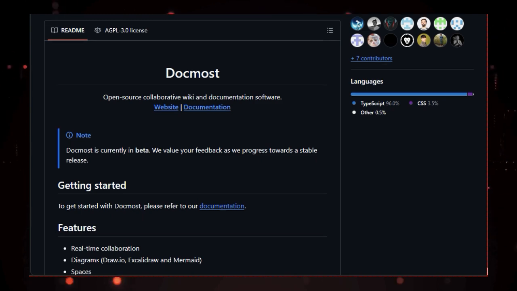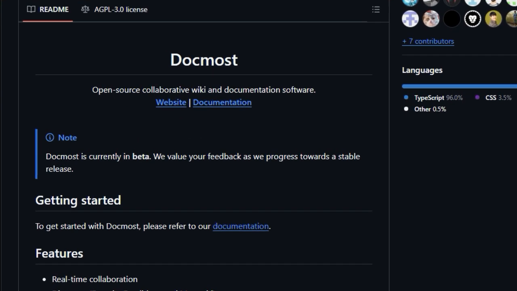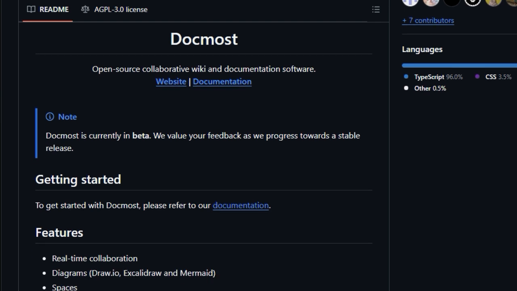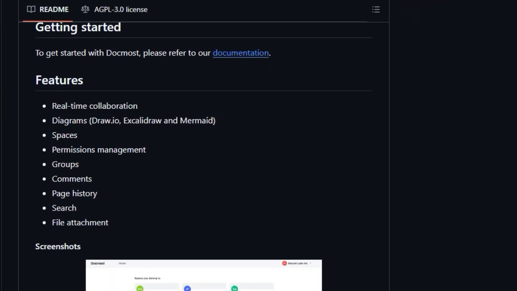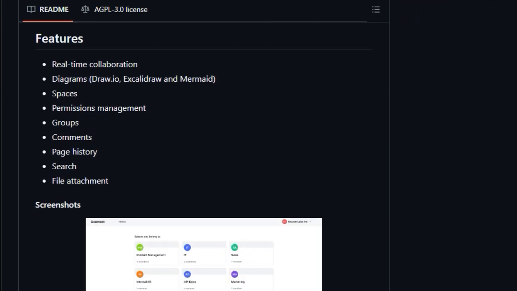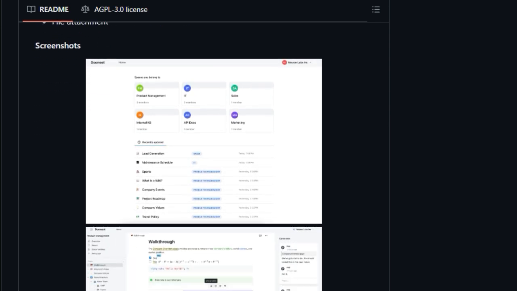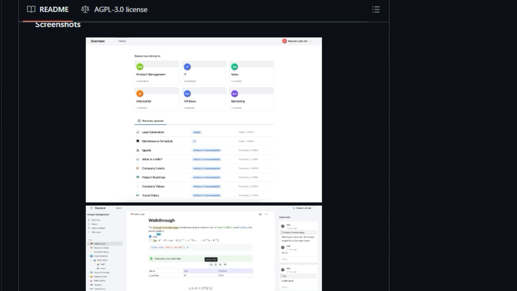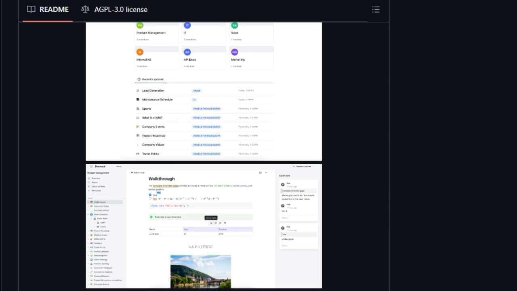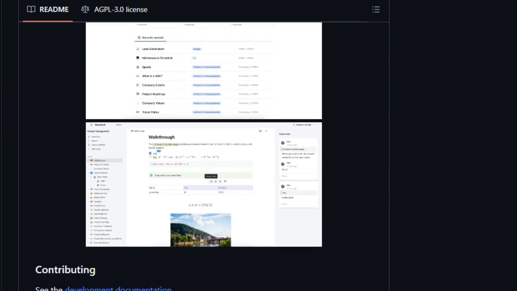What makes Docmost stand out is its commitment to real-time collaboration, offering a compelling open-source alternative to platforms like Confluence and Notion. Docmost's real-time editor allows multiple users to simultaneously work on pages, with support for diagrams, tables, math, LaTeX, and embedded content. It also provides built-in support for diagramming tools like Mermaid, Draw.io, and Excalidraw.